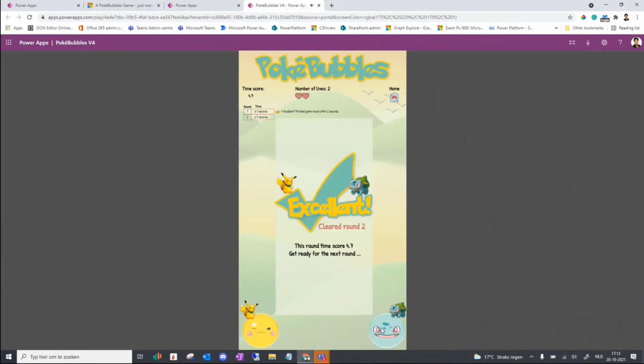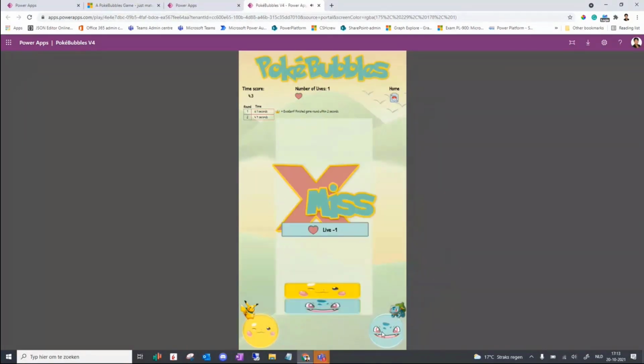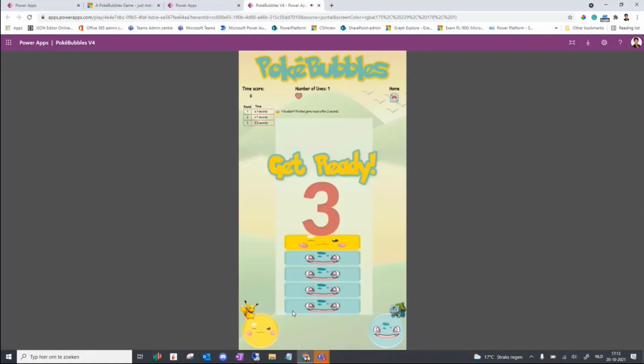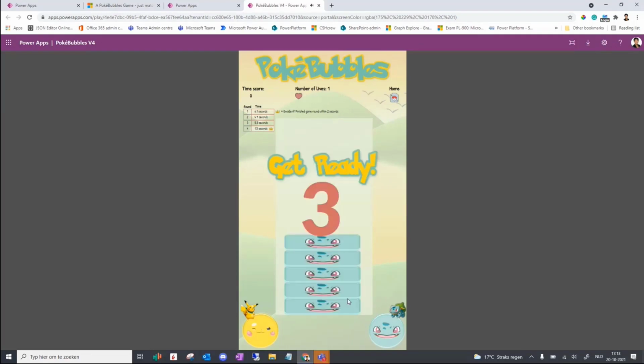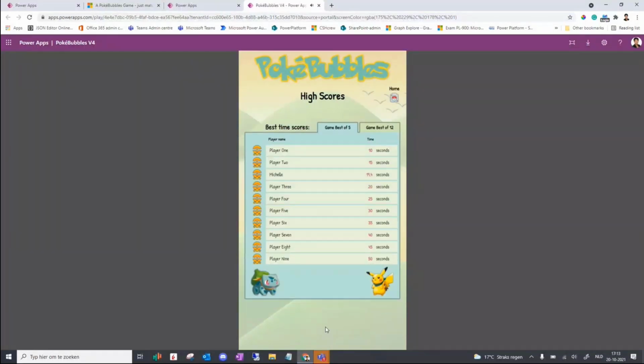And if I finish it, it calculates the total time, and I will be on the high score screen. I will comment on that. So I finish this first. And of course, if all lives are gone, then it's game over. And if I finish it, it will go to another screen where it shows my score. And finally, I can put in my name.